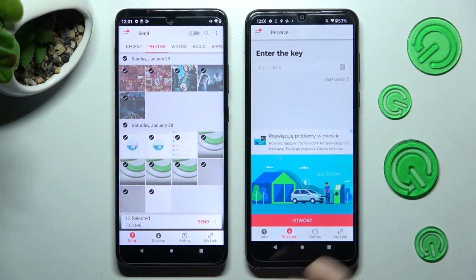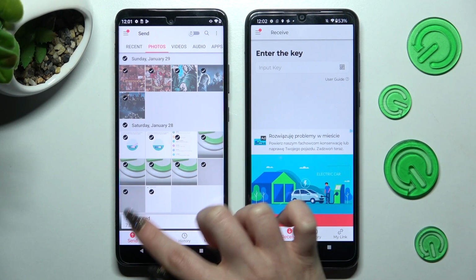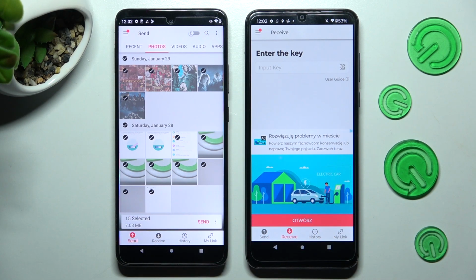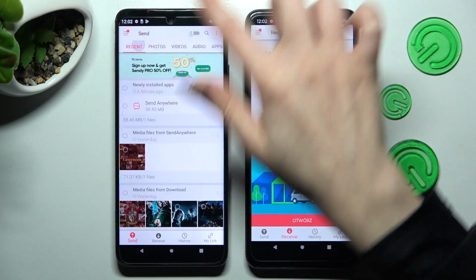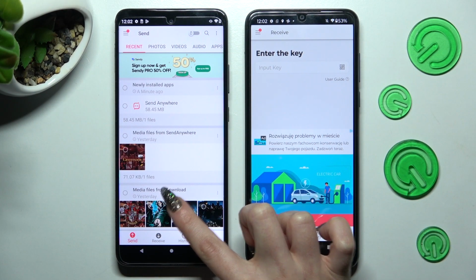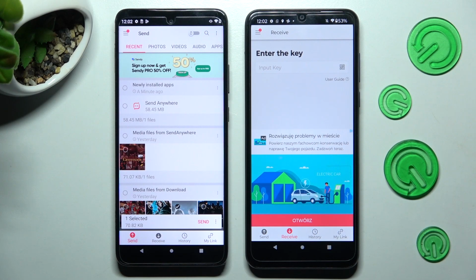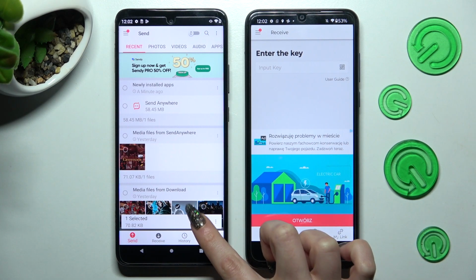And when you're ready, choose Send next to Selected. This way you will choose all of those files and then transfer them. You can also just tap on the chosen ones, in my case this one, and click on Send as well.